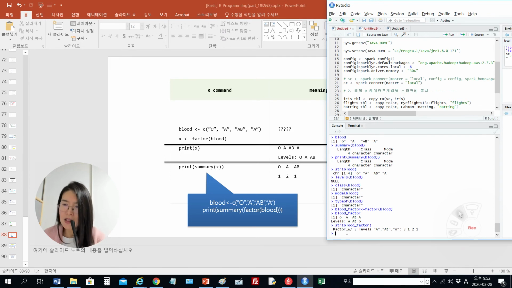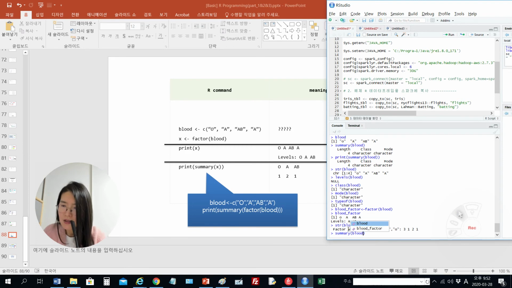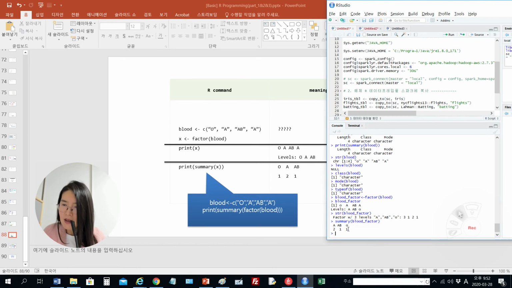So we can't modify the errors. But how about summary? The summary function is the generic function used to produce result summaries of all possible cases. All right, so let's look at the vectors here. In this case, the A can be shown two times in the original data, and AB is number 1 and O is number 1, right? So after the summary function, we can get the number of each character, the redundant number, right?